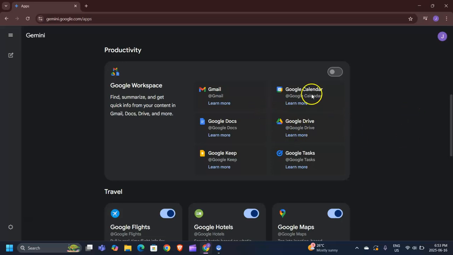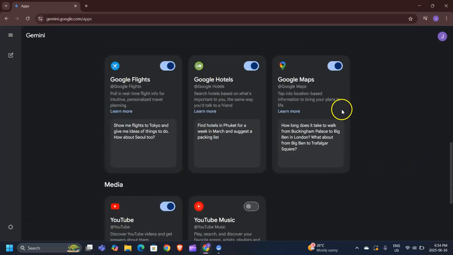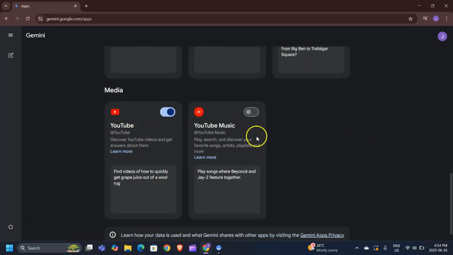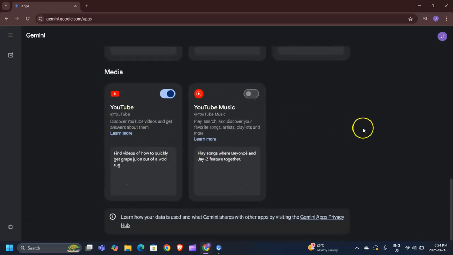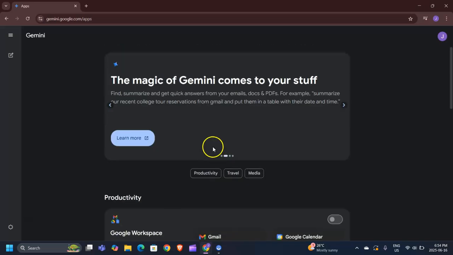For instance, you can utilize it within Gmail to summarize certain emails, look for specific emails, utilize your Google Drive and summarize different data sets or any files that you have there. You can even analyze certain documents with Google Docs. And you can also analyze certain pictures or literally anything under the sun regarding your Google Workspace. You scroll down, you can also see you can tie it into your Google Flights, hotels, maps, your YouTube, and your YouTube Music. So basically all Google apps can be connected through Gemini, and you can utilize AI with those apps.